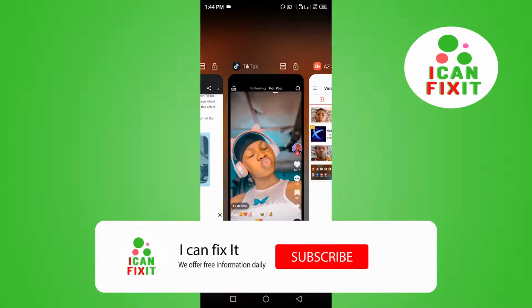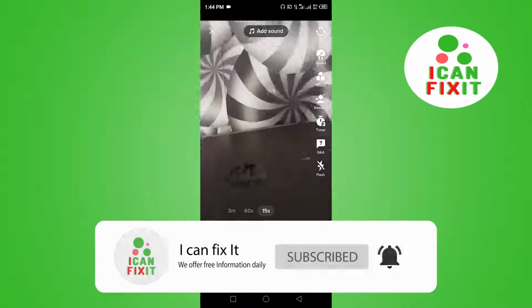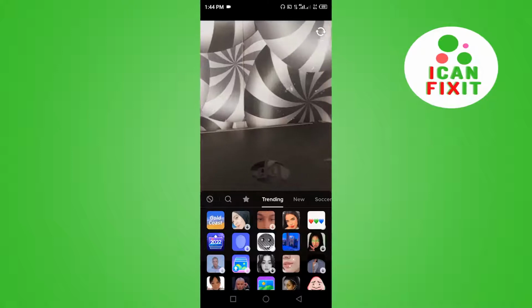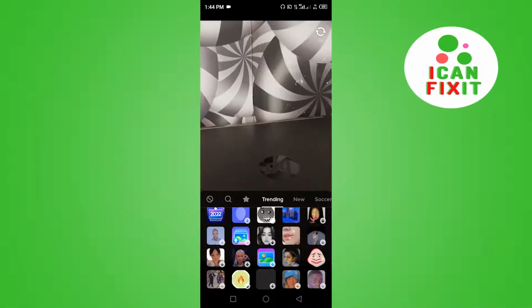To get started, you want to go ahead and log into your TikTok application. You want to click on the plus sign here. Alright, so once you're here, you want to go ahead and click on effect. And you want to just check around if you can see the effect right here.